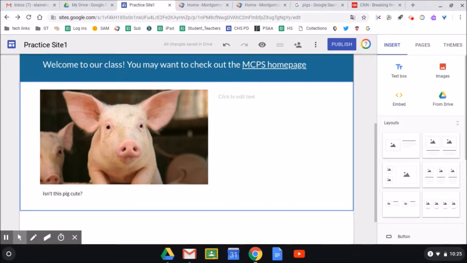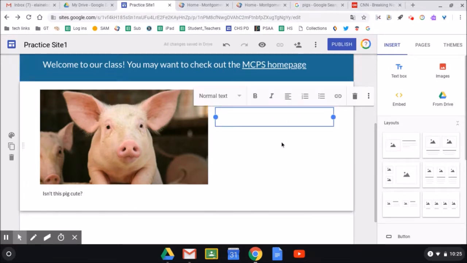Also, anytime I'm in the white space of my site or the canvas of my site, I can double click and it will bring up the menu right there on the page. So that can speed me up as I'm building. I can place a text box here within this section. And since we're just practicing, I'm going to type things that don't really matter.